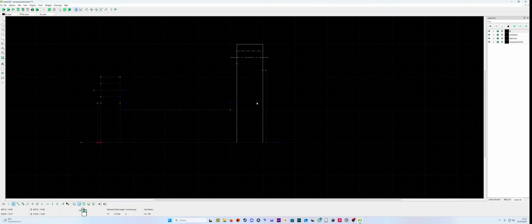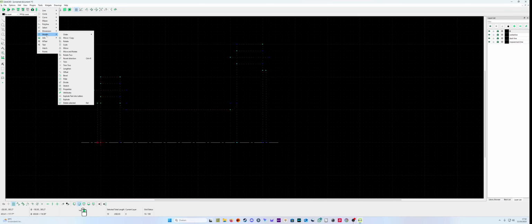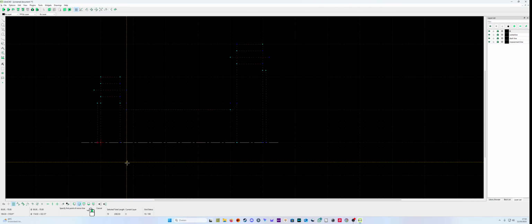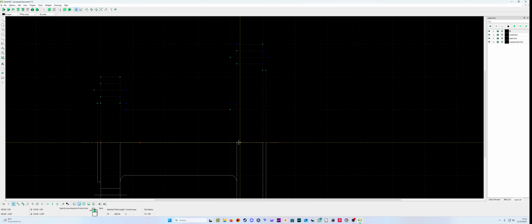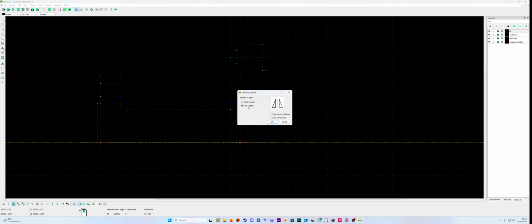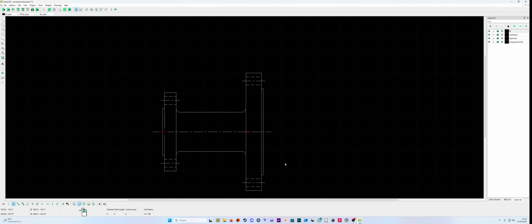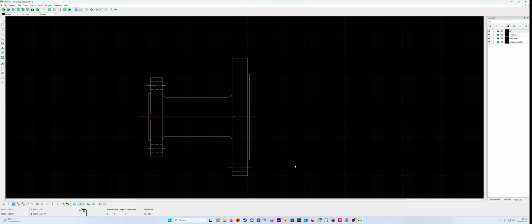Now I'm going to select everything. Just use the left mouse button. Deselect this one. And then I'm going to go to tools, modify, and I'm going to say mirror. Look what happens. Now I'm going to put my cross here on the center line. I'm going back to the center line, and then I say keep original. If you use delete original, then it deletes what you selected. So keep original, and perfect. You see? Very nice flange.